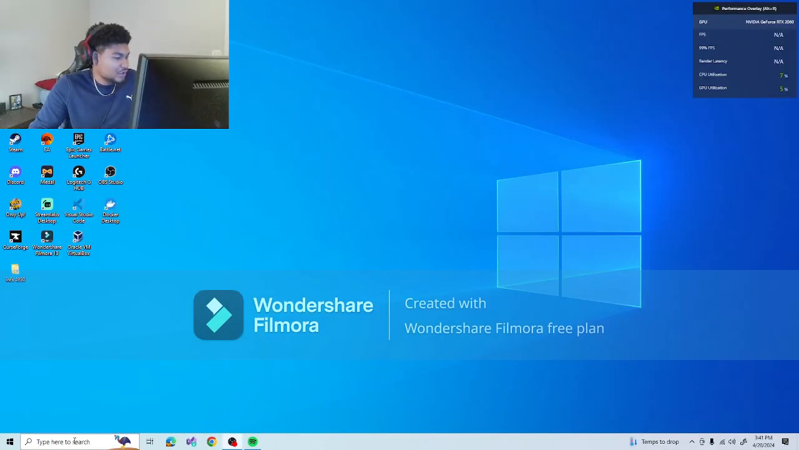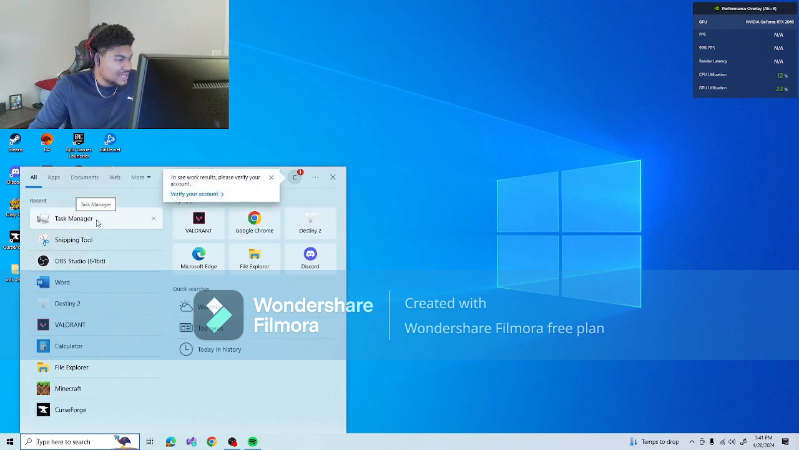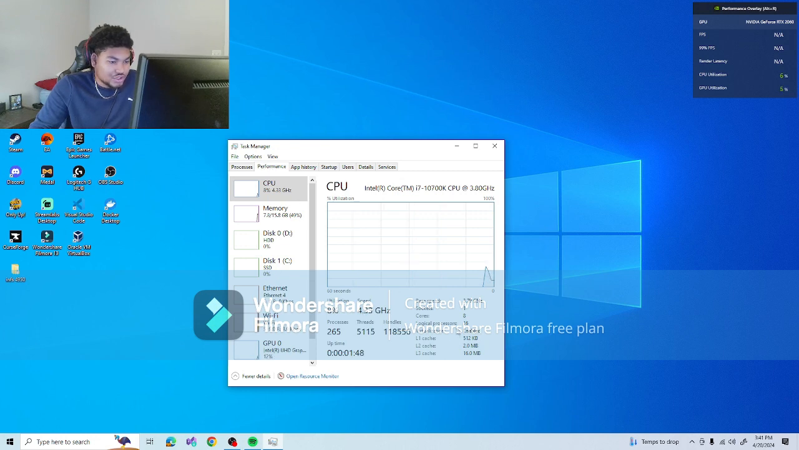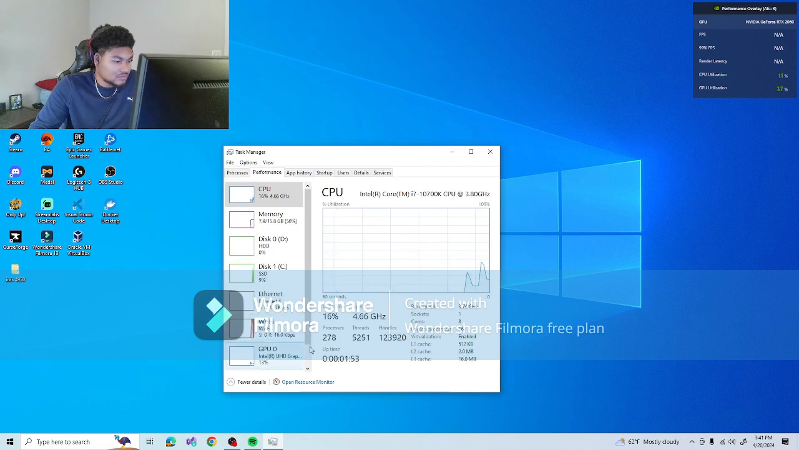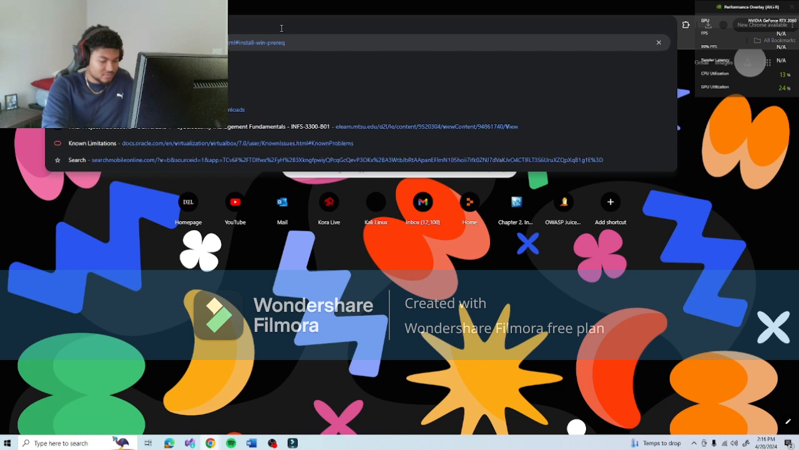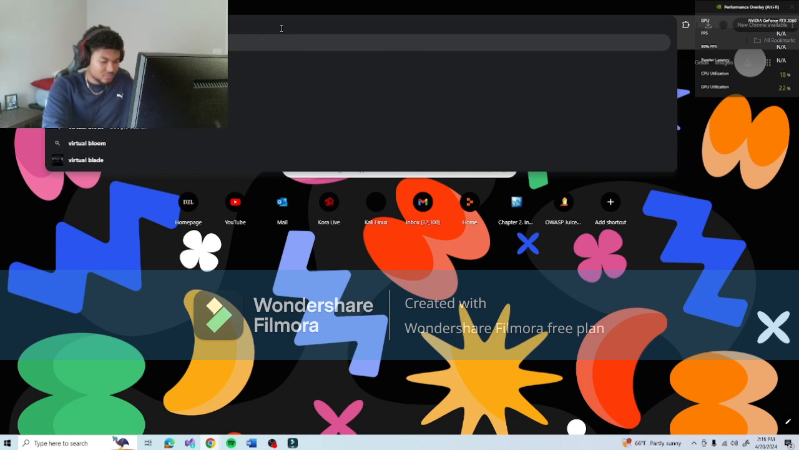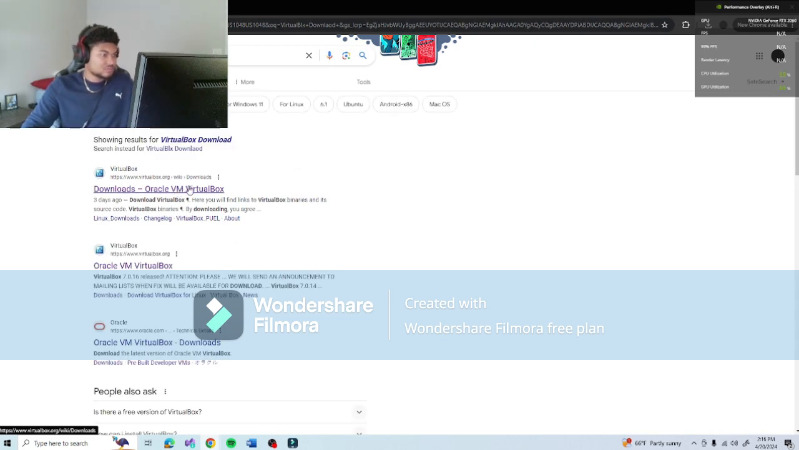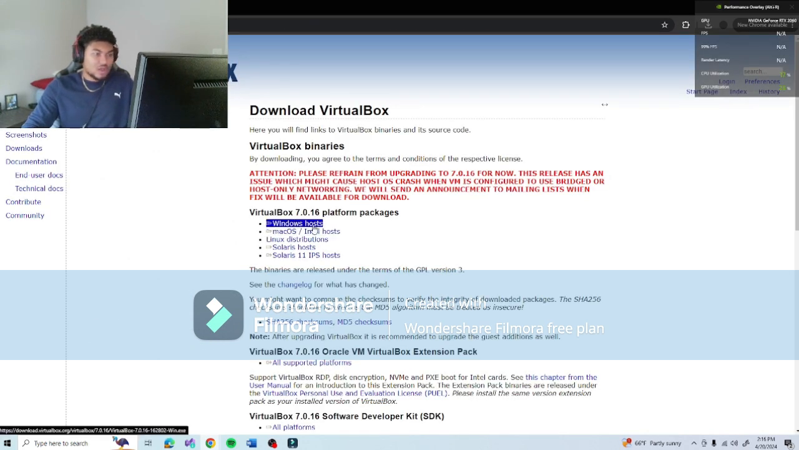After rebooting your computer, you can come into your Task Manager, hit Performance, and ensure that virtualization is enabled in the bottom right corner. Now it is time to install VirtualBox. Follow the link in the document to the download page. Once you get to this page, you will want to click Windows Host.